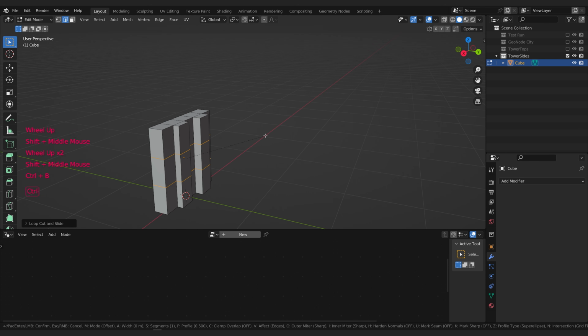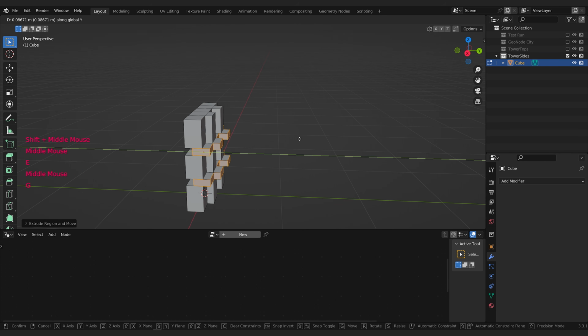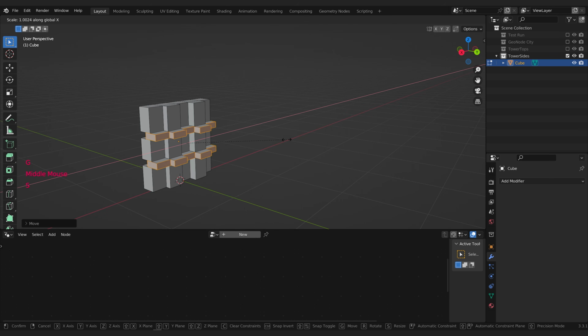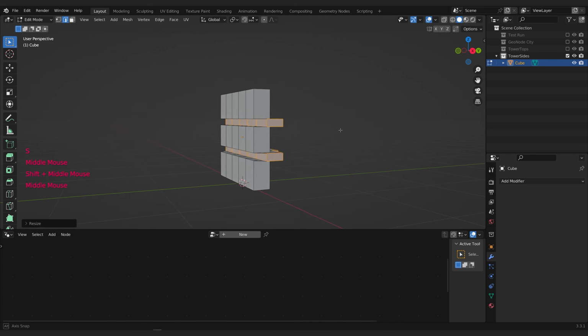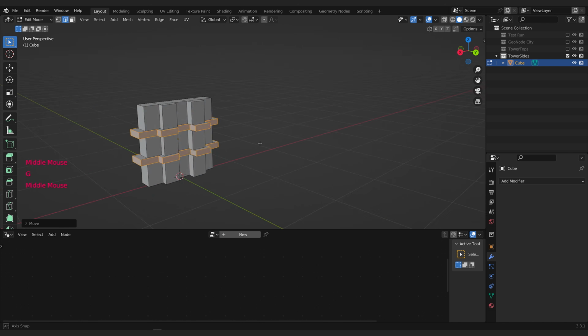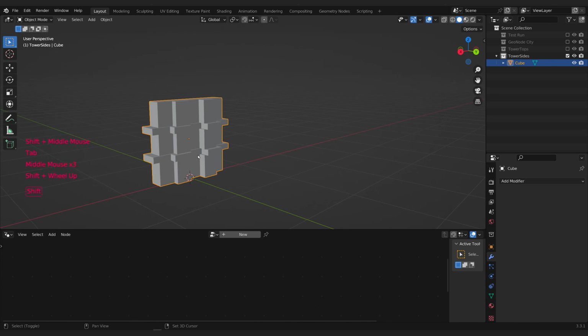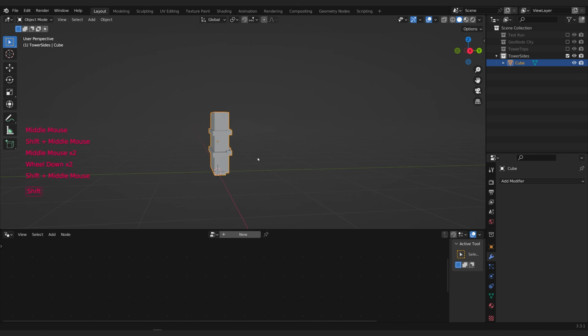Control R, Control B to bevel those loop cuts. E, grab Y, bring those out. Scale X a bit. Maybe scale Y. Maybe that's what I'm going to do. It's kind of nice, just to create some little detailed bits, like so.